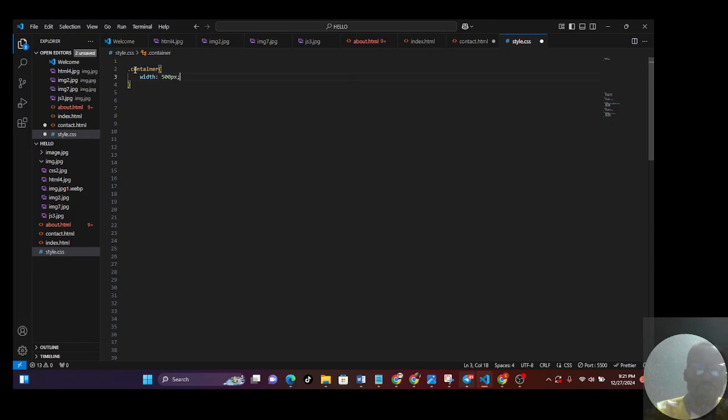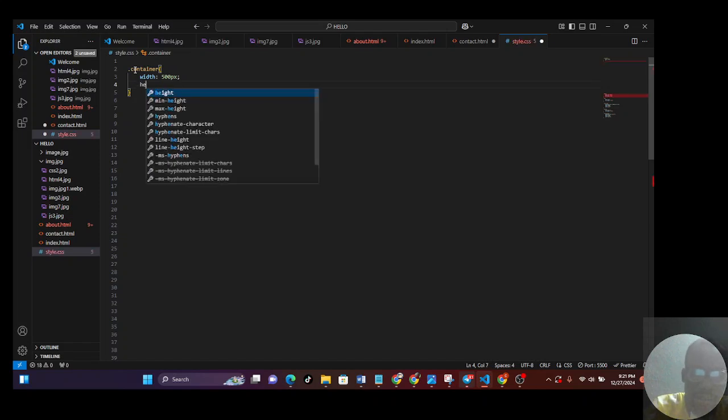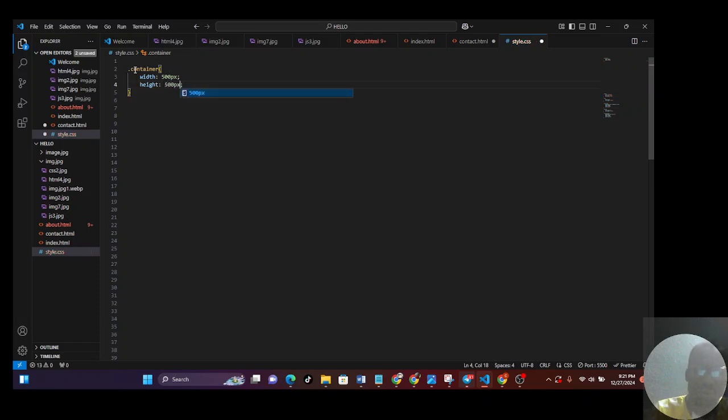Like I told you, this width doesn't mean anything. You can give any width you like. There's no particular number that must be on all widths. It depends on what you're doing or what your client told you to do. Then I'll be giving a height, same height, 500 pixels. After that, I'll go ahead and create the border.